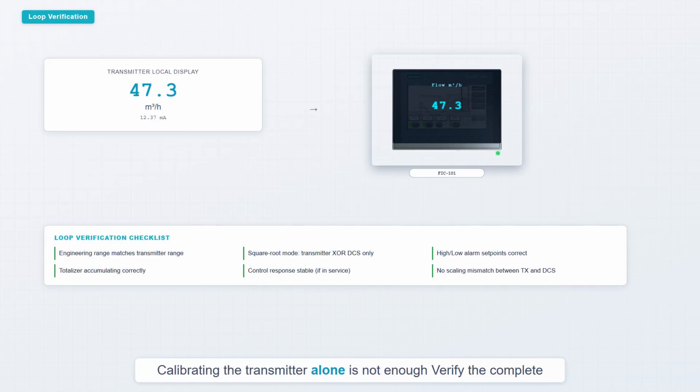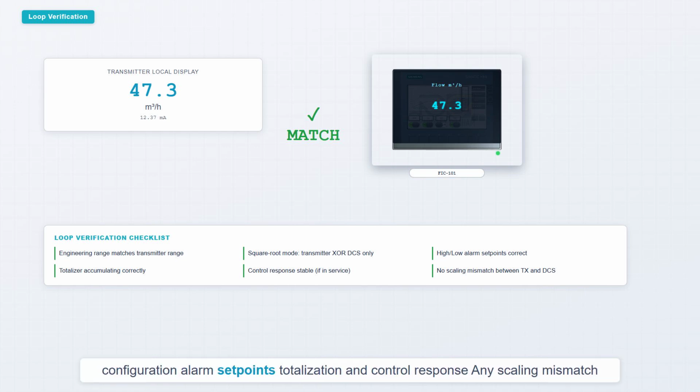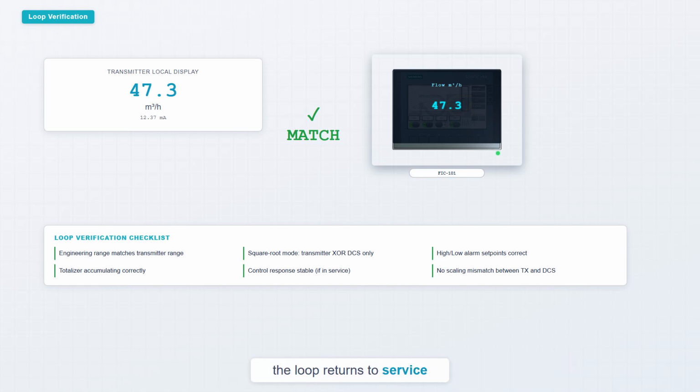Calibrating the transmitter alone is not enough. Verify the complete measurement loop. Compare the transmitter local display with the value in the PLC or DCS. Confirm the engineering range, square root configuration, alarm set points, totalization, and control response. Any scaling mismatch between the transmitter and control system must be corrected before the loop returns to service.